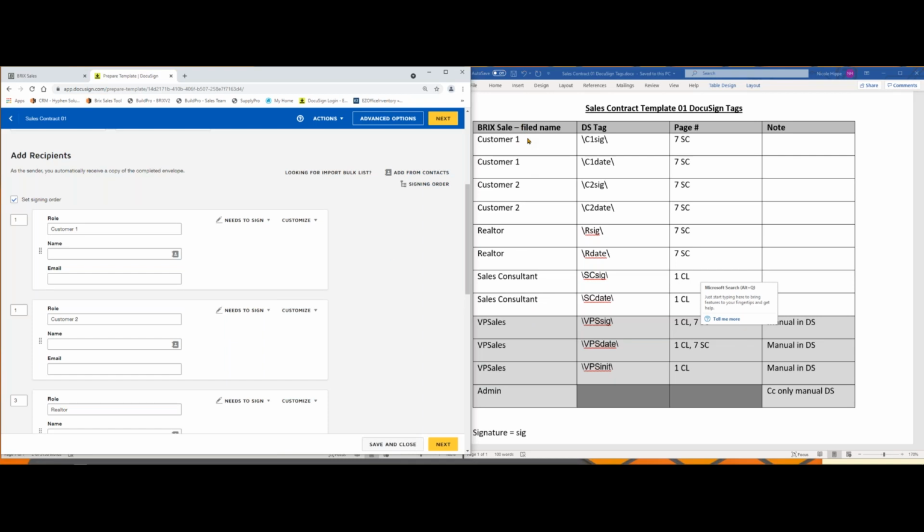So we've got our customer 1. Then you'll note that I don't have a name or an email. Because it's driven from BRIX Sales, it already knows all this information. So you don't have to worry about that. Then we need to identify what we want the customer to do. Well, we want naturally customers to sign, so we're going to have this as needs to sign. But if they were an in-person signer or they only wanted to receive a copy, we could change that up as we need to. So this one here, it has to be a needs to sign.